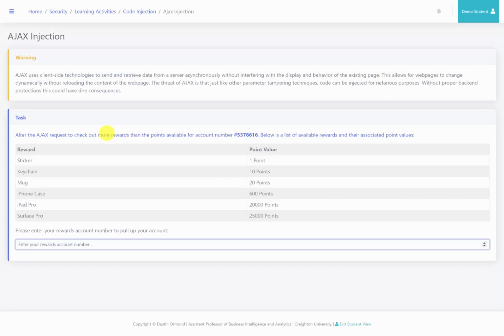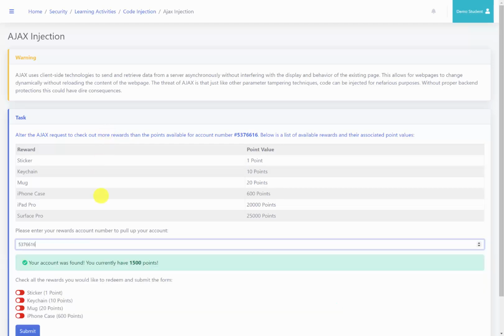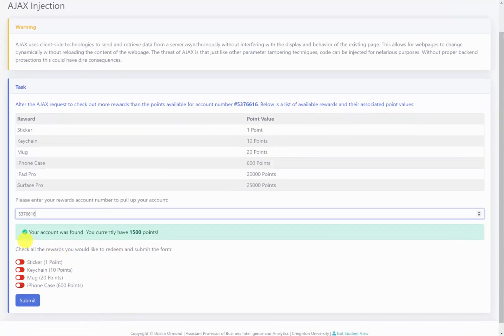answer. So here we are at the Ajax Injection page. As you can see, if I type in my number, which is 5376616, it will actually show me the points of 1500 and what I would be able to redeem. Notice that these points are much higher, and so there's no way that I'd be able to redeem those items. Just a fun fact, if you were to flip this upside down left to right, it would say giggles.